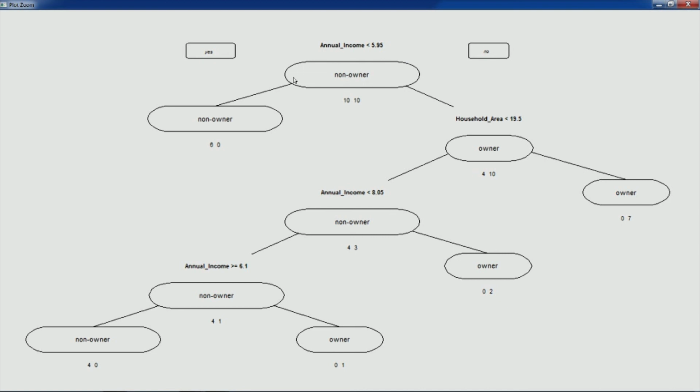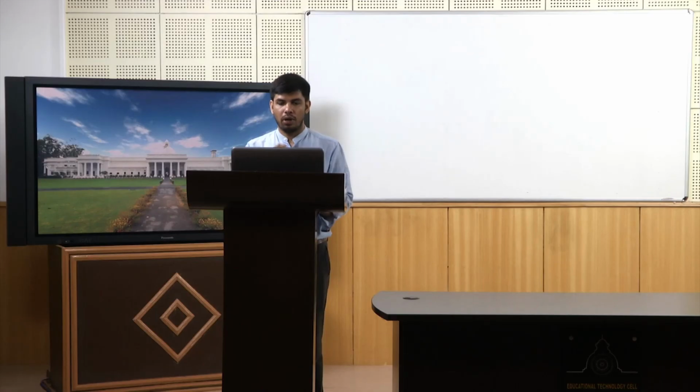You can see the root node itself has been labeled as non-owner, even though there are an equal number of observations belonging to the owner and non-owner classes. That is because there is no majority class, so they have just gone with alphabetical ordering. Non-owner and owner, N comes before O, so non-owner has been used.